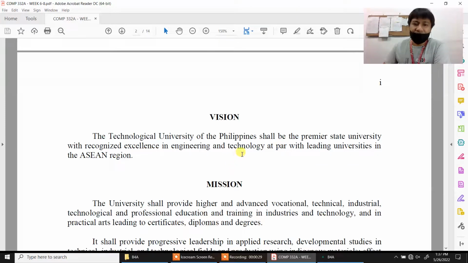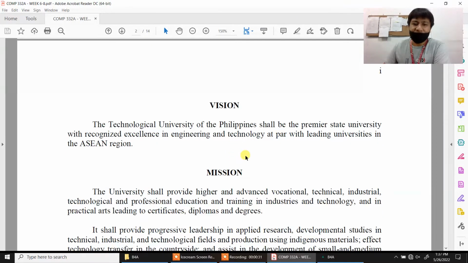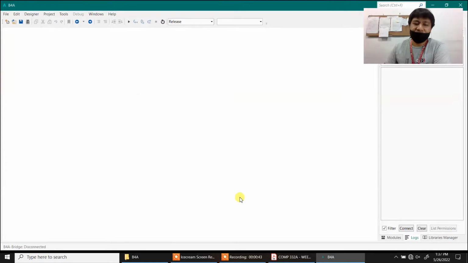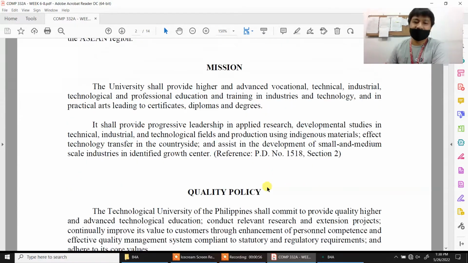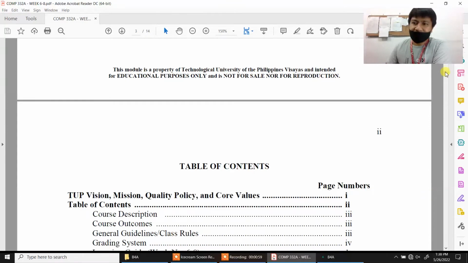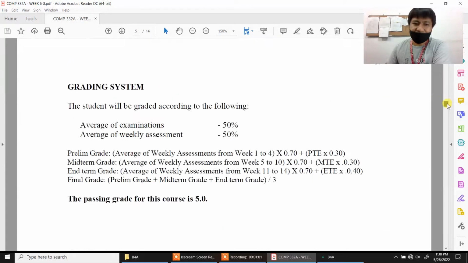Also I assume that all of you know how to interface your mobile phone to your B4A application. No? I already included the steps on week 1 to 4. So I assume that all of you are able to do it using your mobile phone. Okay, now let us proceed on your week 1 to 6.